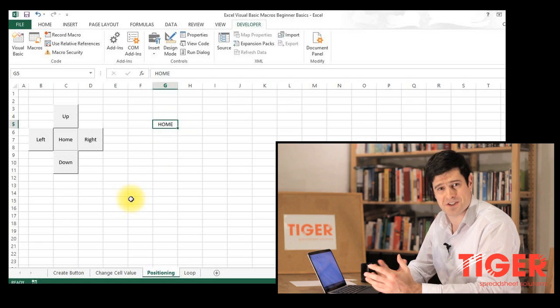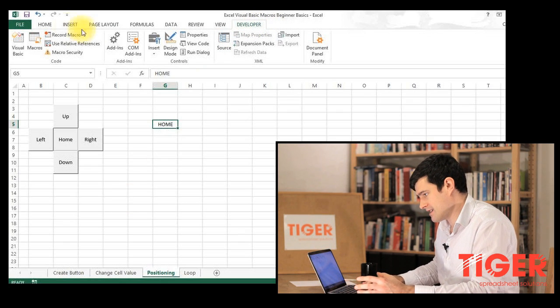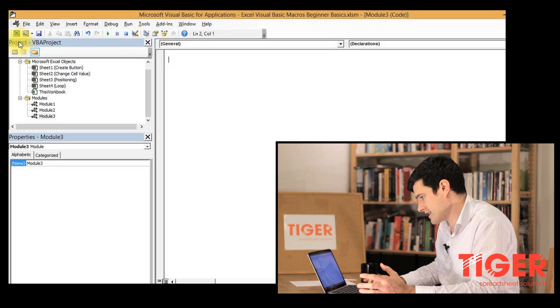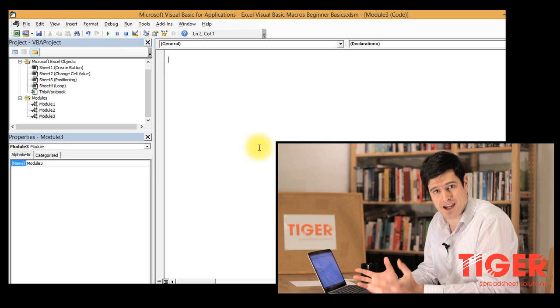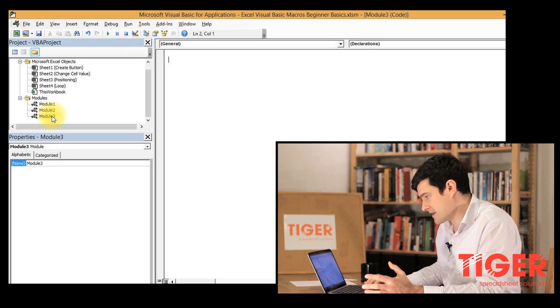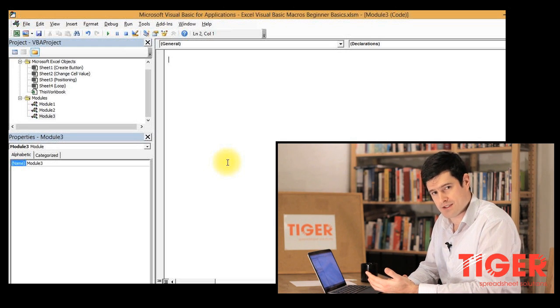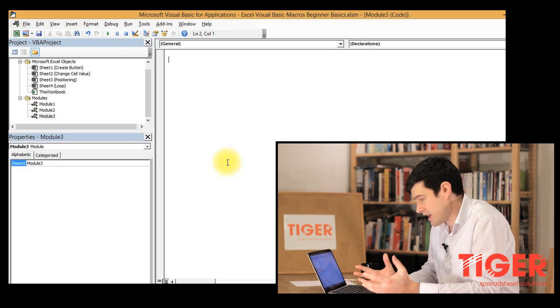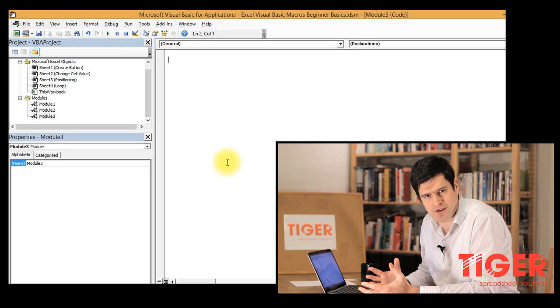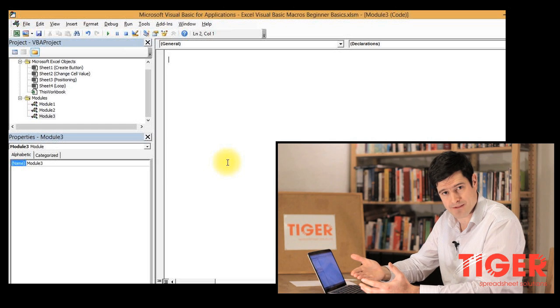So, coding time. Let's go to Visual Basic. That's in the Developer tab. And we just click on the Visual Basic icon. That takes us to the Visual Basic editor. I'm in module 3 now. I've got a module ready to go. And I'm going to have to create 4 routines to fulfill those positioning functions we were talking about. One routine to move up, one right, one down, and one left.